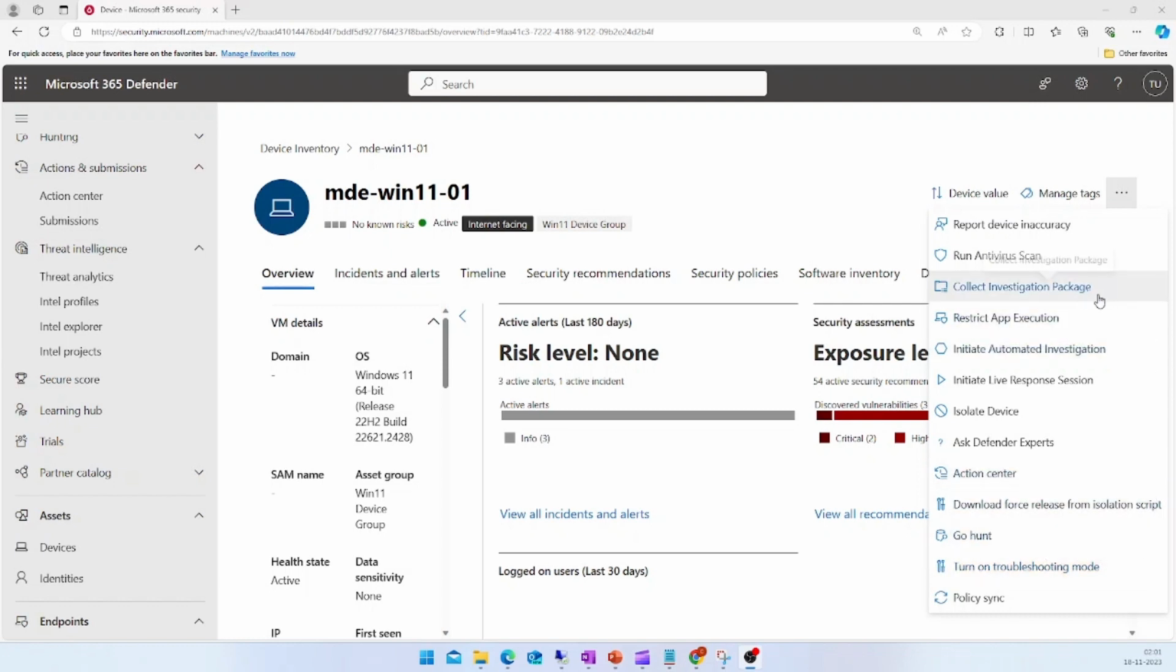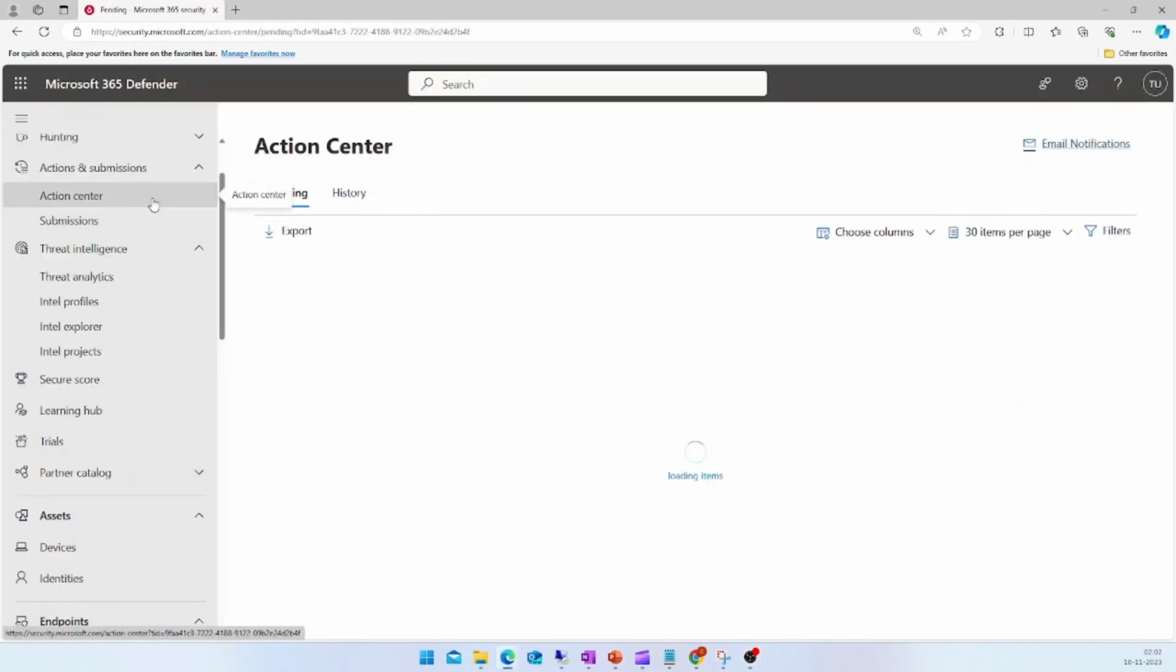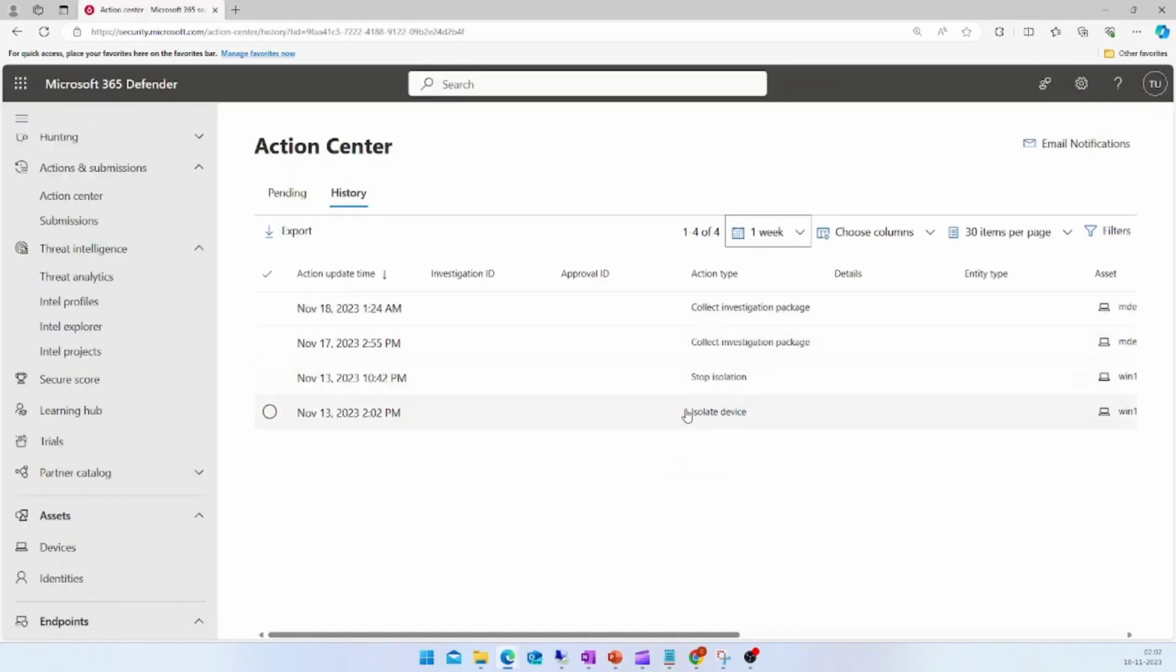You need to collect the investigation package. If you click collect investigation package, it will ask you to provide a name, and once you enter the name, the package will start to download in your action center. If you click on the action center, the package will be available there, and you can download it to your machine. Here you can also validate from the action center. If you click on the history area, it will show at what time I collected my investigation package.